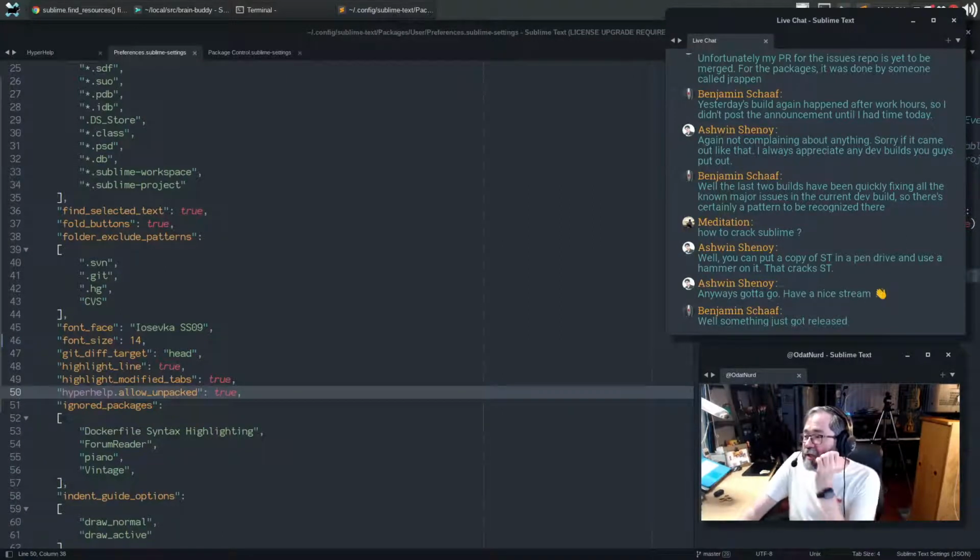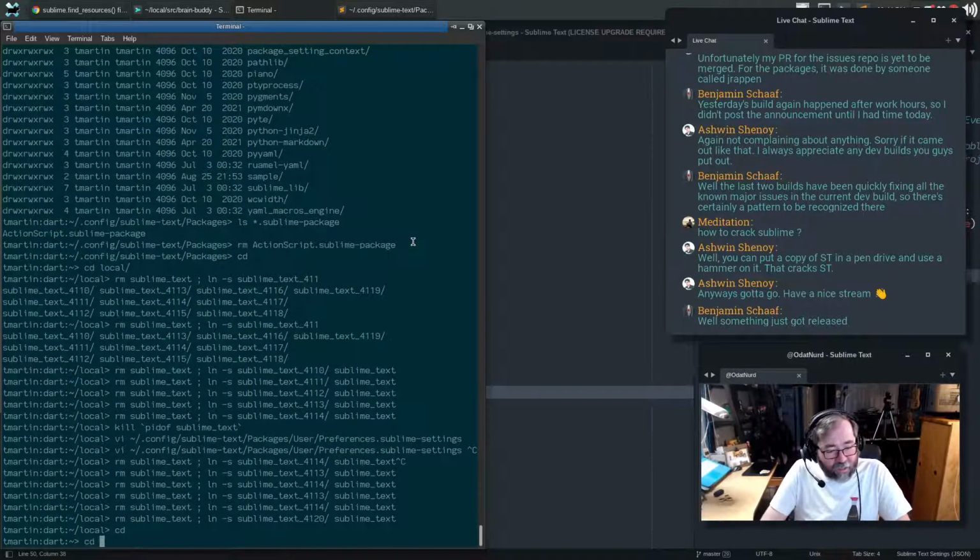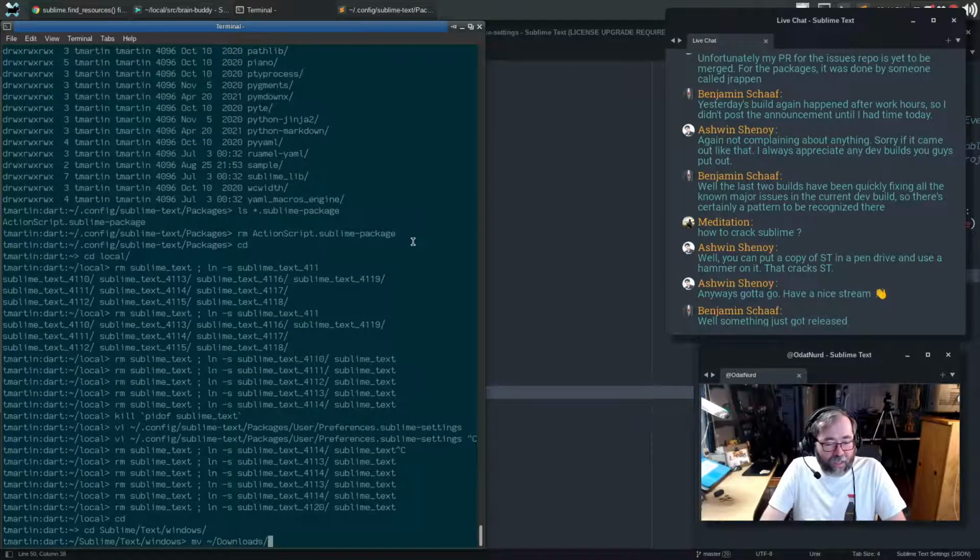Reload this page too. Please do not cache it. We want the portable version for Windows and the tarball thusly. And then we can go over to our terminal here. Sublime Text Windows and move the download. Sublime Text to here.